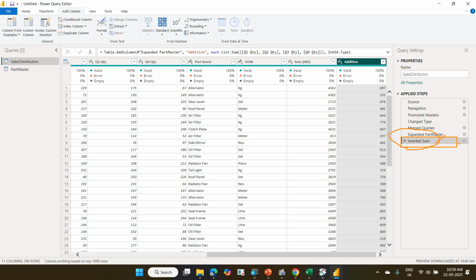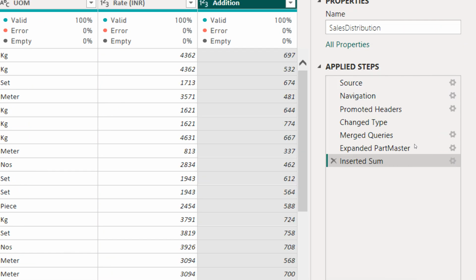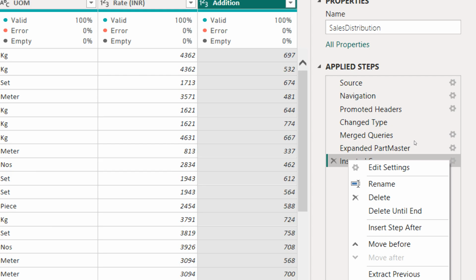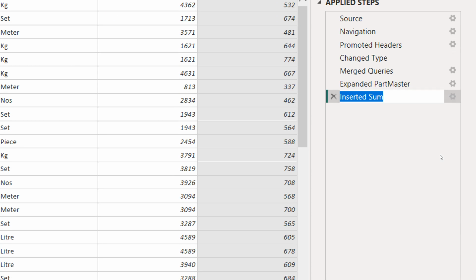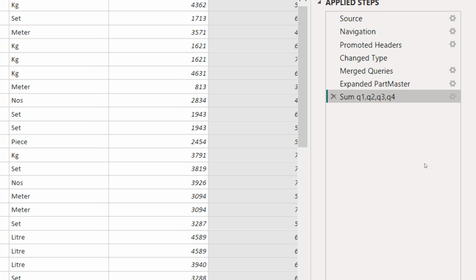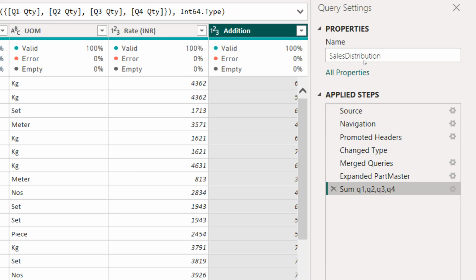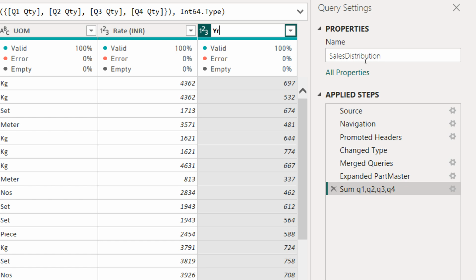Right click on this, say rename, and give some name. For example, this is sum of Q1, Q2, Q3, Q4. Double click on the column heading and rename it. It says addition. I will rename it. Double click or right click and rename. This column heading is year quantity. Let us see what other formulas and functions you can use in Power Query.